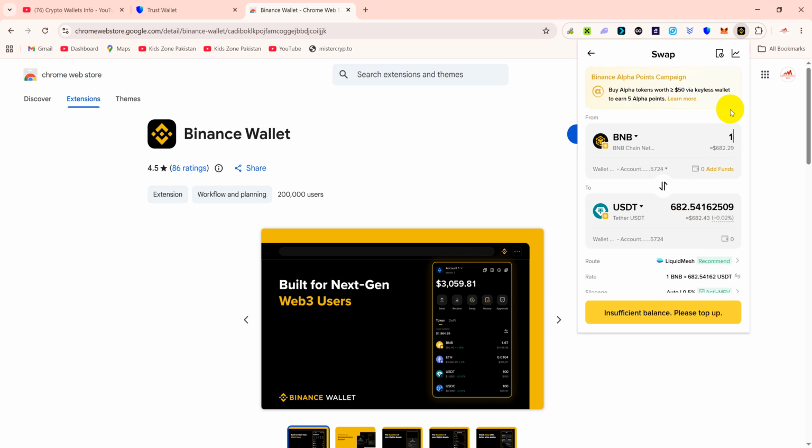So viewers, I hope you properly understand how you can use your Trust wallet with the Binance wallet. So simple and easy. If you face any problem regarding this, you can mail me.